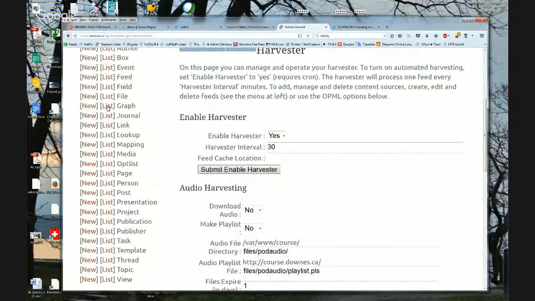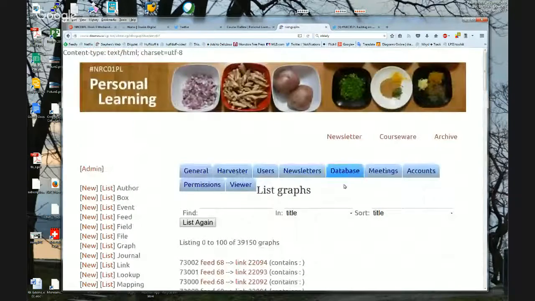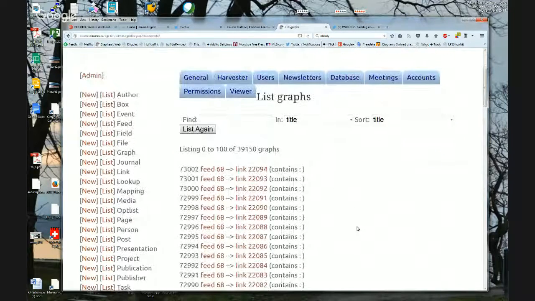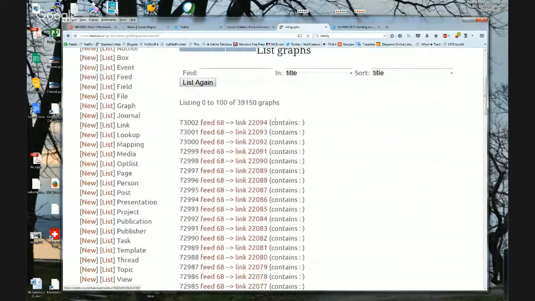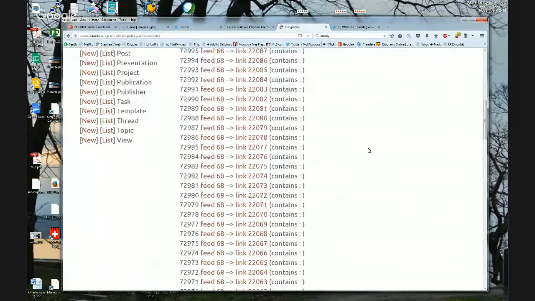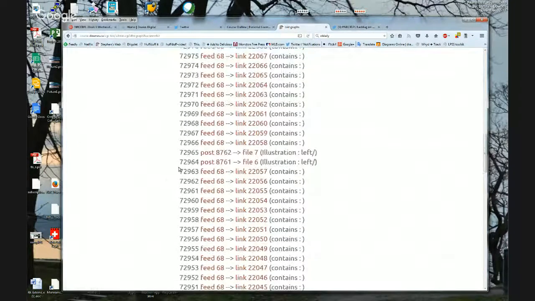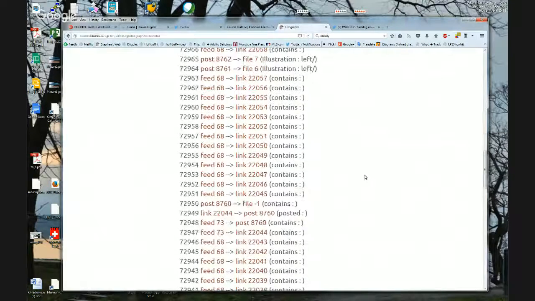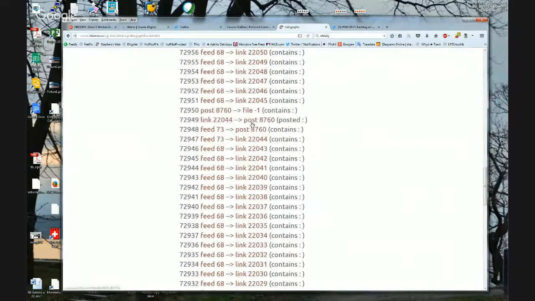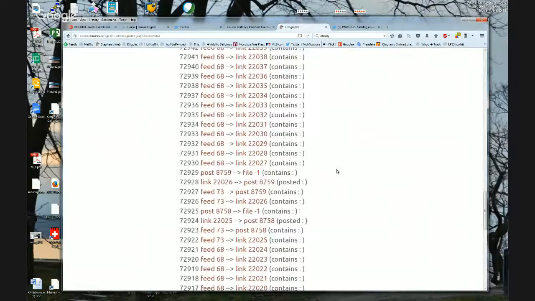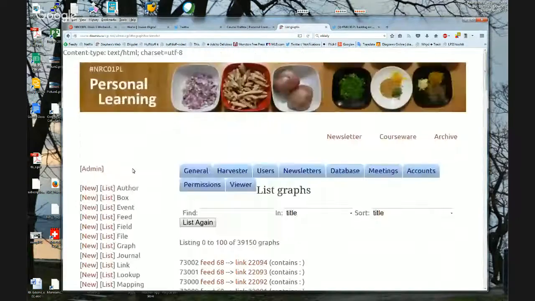files that I've harvested. This is the graph. My system generates a graph. So feed 68, link 2209, etc. Feed 68, that'll be the Twitter probably. Some posts with some files. These are posts that I created and I uploaded some images. Feed 73 is Djo, and again, linking to posts, etc.